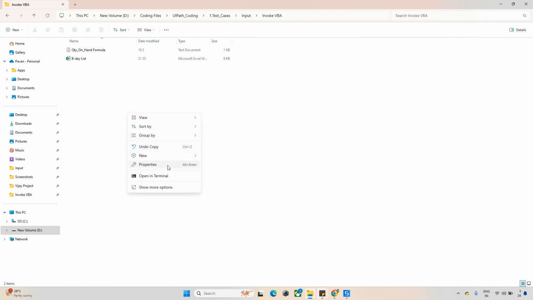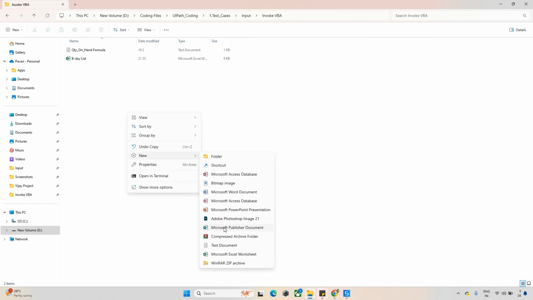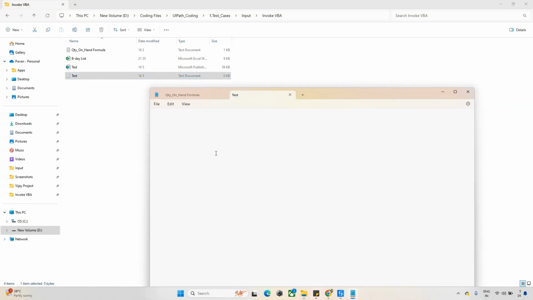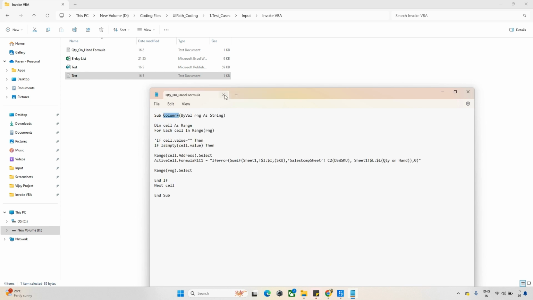I will create two files. One is an Excel file named test Excel file, and after this I will create one more new folder named test document. In this document I will create one small macro, Sub sample, and make it a message box. As a first step, I want to check whether it is able to work or not. I need to check that, and submit. So this I have created.